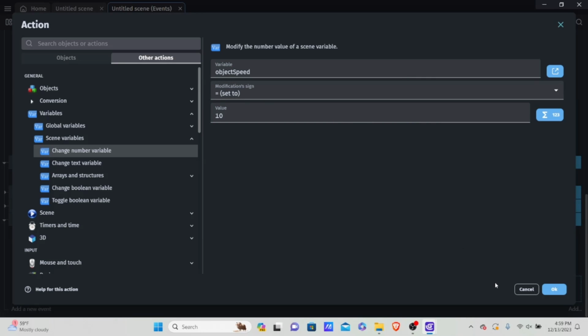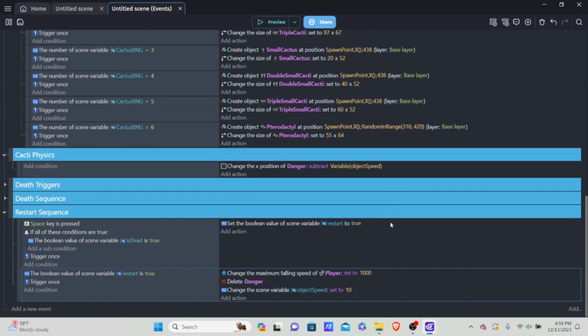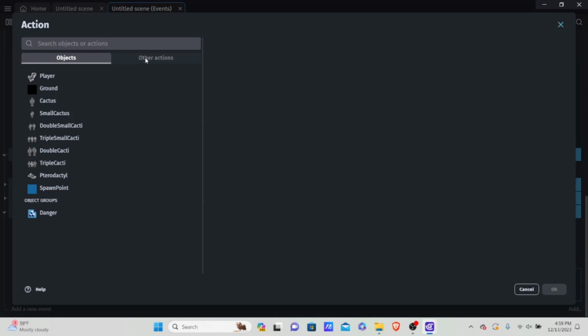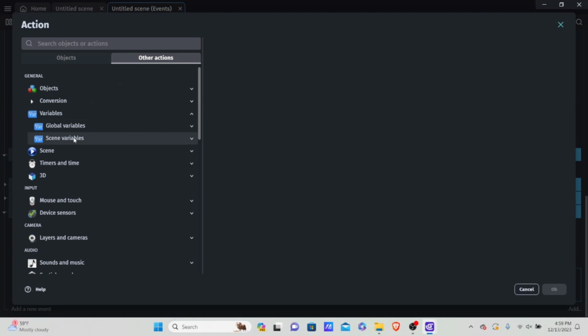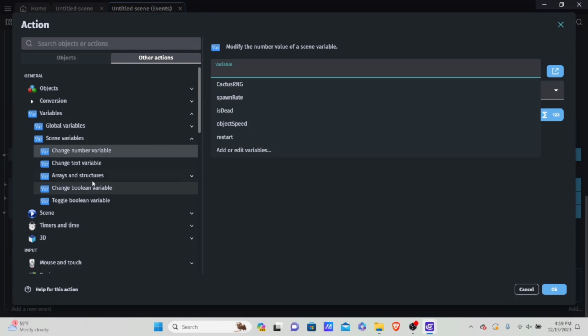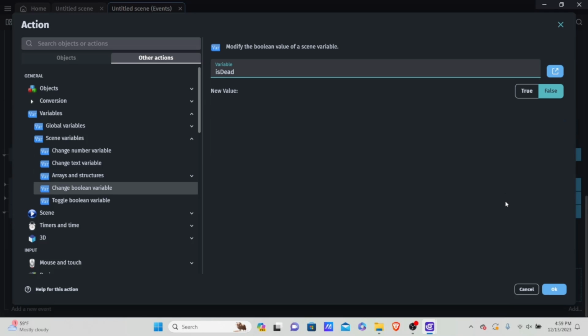Also, we want to set is dead equal to false. And I'm going to add an action, go into other actions. Let me make sure I haven't already put that. There's so many things to put, so I'm kind of forgetting. Scene variable, and I'm going to go into boolean variable. Is dead, we're going to set that equal to false, because if it stays true, our player will always be in a dead state.